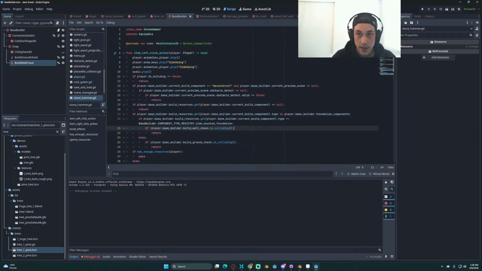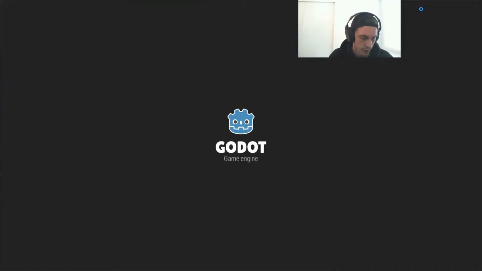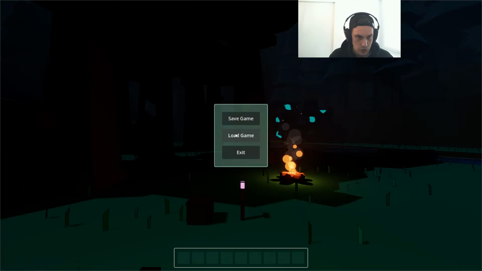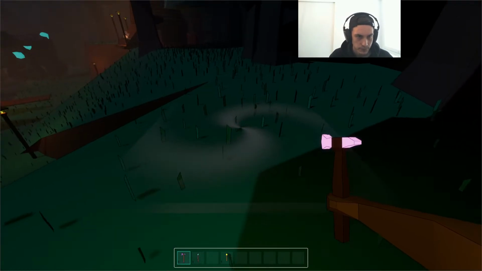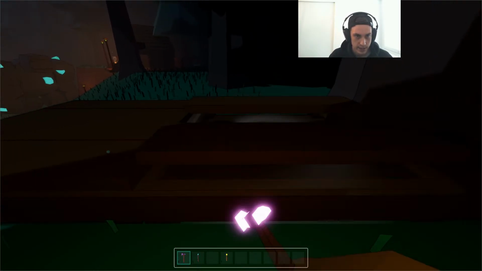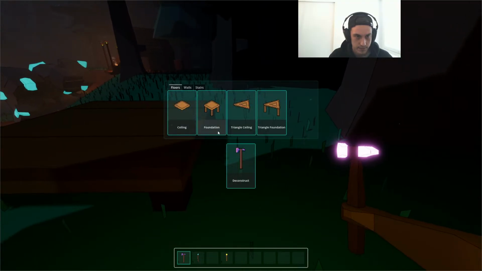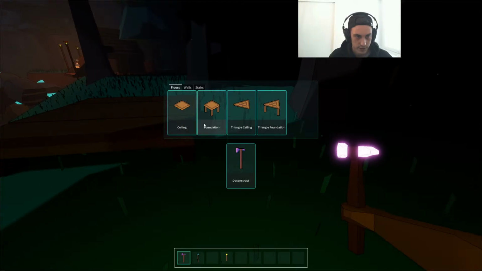All right. So I've done a little bit of work off stream. We did get our obstacle detection working, where now you can't just build another foundation. You can kind of do some overlap, but I think it's just going to take some playing around. Okay, so I can't build there. Nice.